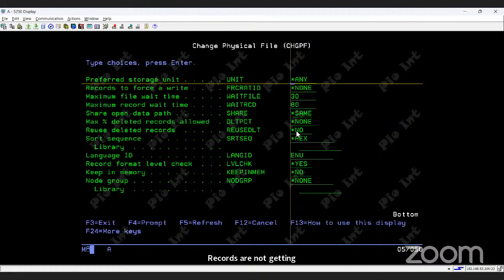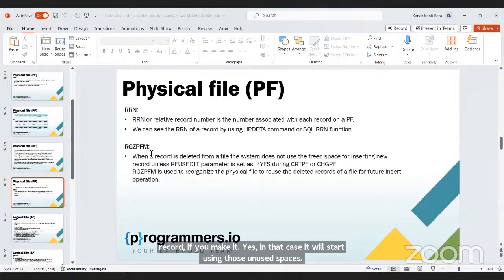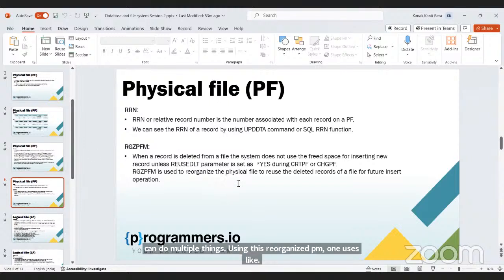Another concept is to reorganize the physical file member. Using this command, we can reorganize that space. We can do multiple things using this RGZPFM command. One use is that we can reuse the space that was deleted. So let's see what will happen.